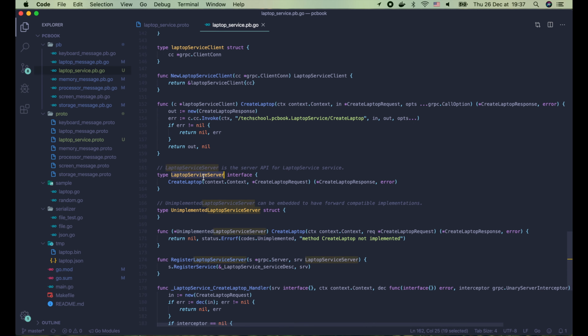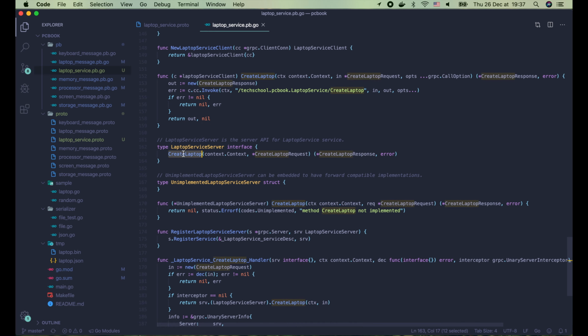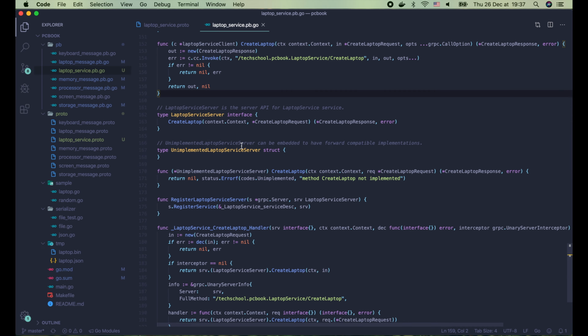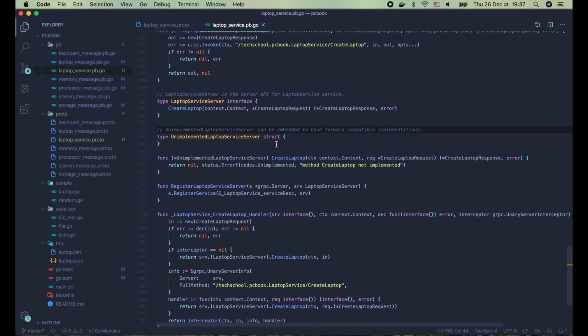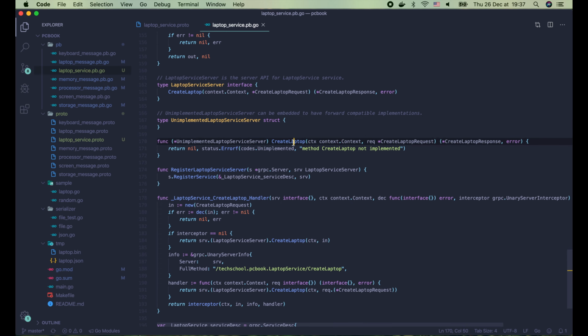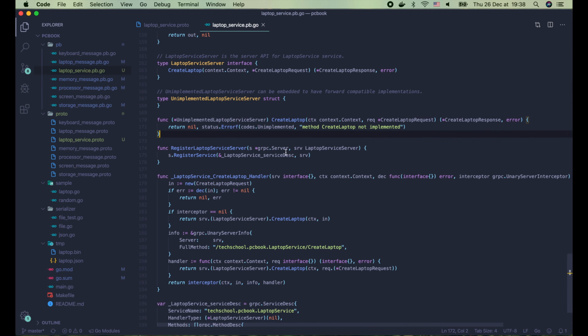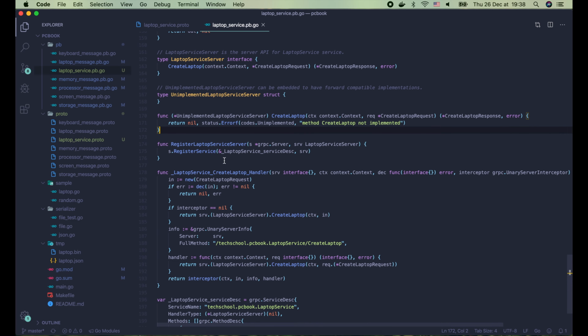Next, this is a laptop service server. It is also an interface with no implementation. Basically, we must write our own implementation of the server, but it must have the create laptop function as defined in this interface. Here's the function to register the laptop service on a specific gRPC server so that it can receive and handle requests from clients.